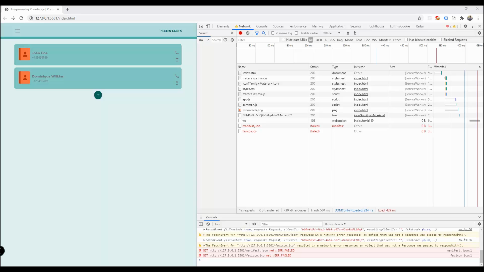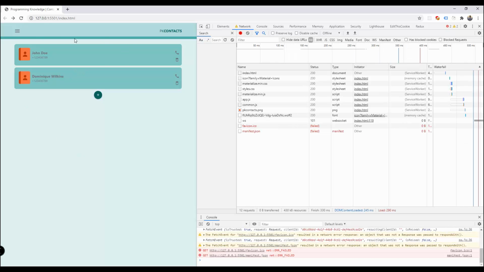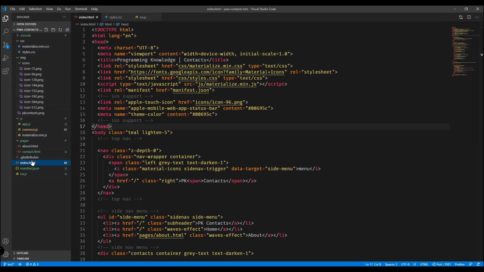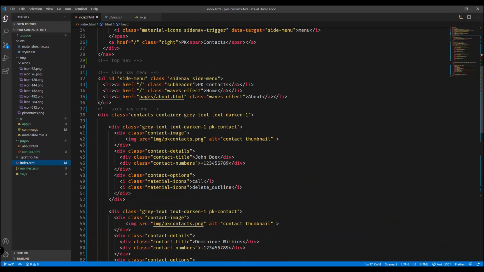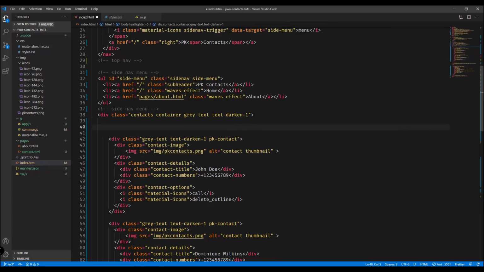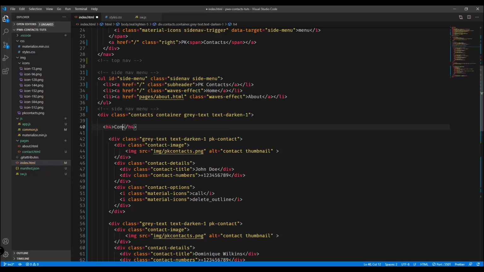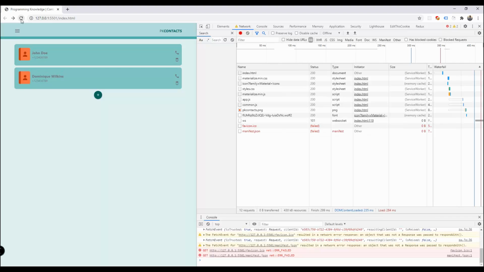Now I want you to understand a certain concept in the PWA. Basically here we're getting this output. Now if we try to change, for example, the index.html, let's add maybe an h4 here and say contacts. Okay, save, and let's go back into our browser and refresh our page.